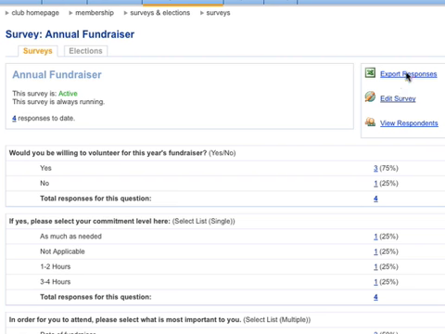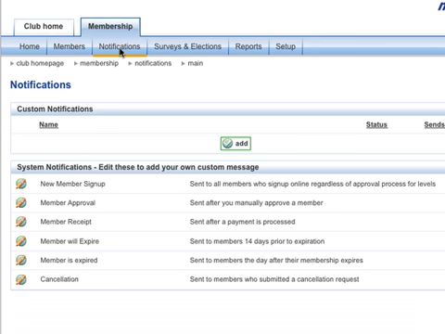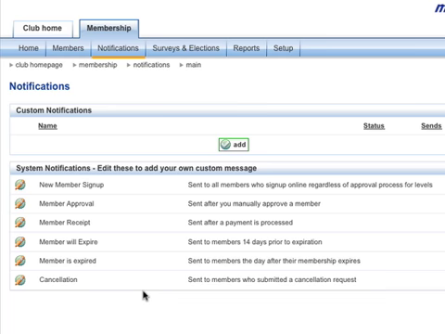As you can see, all survey responses can be exported. Additionally, you can choose to keep them anonymous or track them back to a member. Creating questions for surveys is super easy. You simply choose the question format and input possible answers. Next, let's take a quick look at how you communicate to your members.